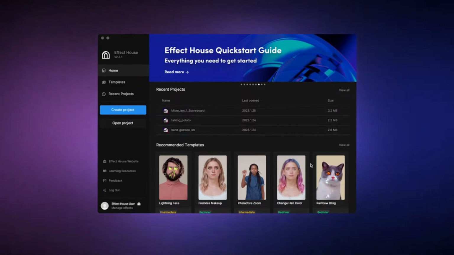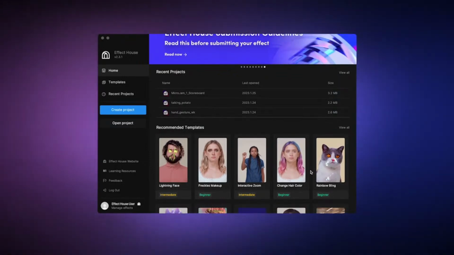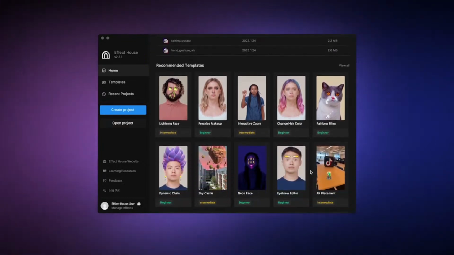Templates are pre-made effects that you can open and modify to your liking. They're a really great way to dive into effect creation since they often showcase cool capabilities and allow you to make awesome effects without having to start from scratch.